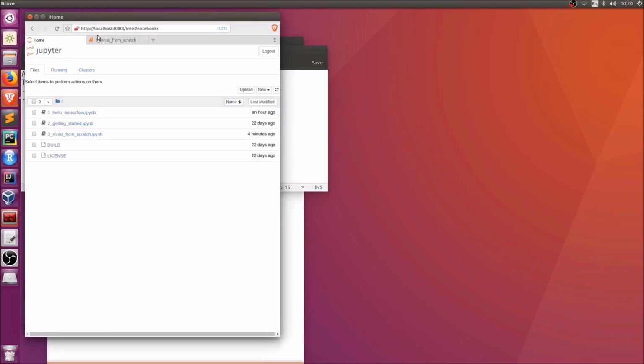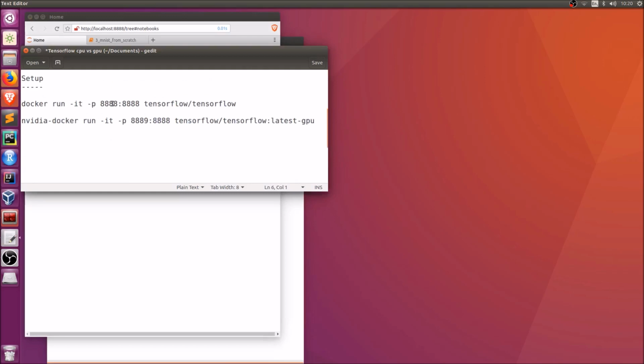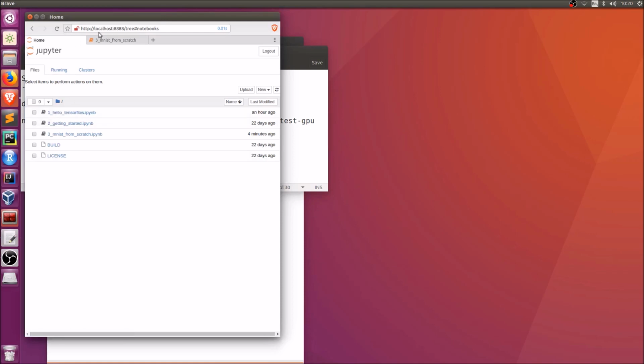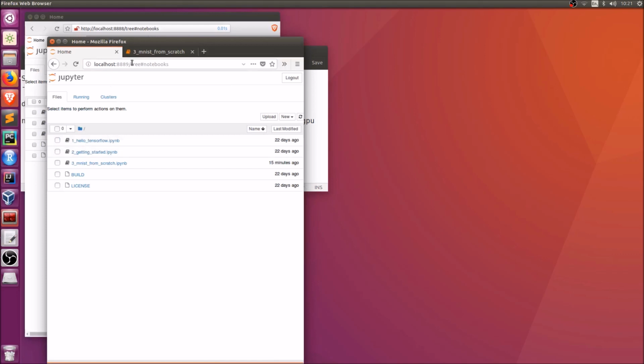So here what I have is, you may remember, port 8888 is for CPU and 8889 is for GPU. So on one browser instance, I've got the CPU version of the Docker container surfaced through the browser, the Jupyter Notebooks application, and in the second, that's 8889, we have the GPU version, and currently none of them are running.